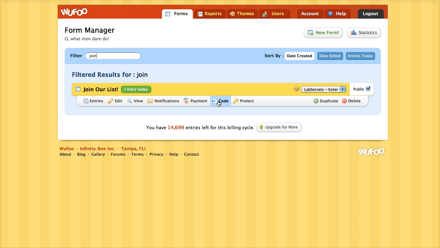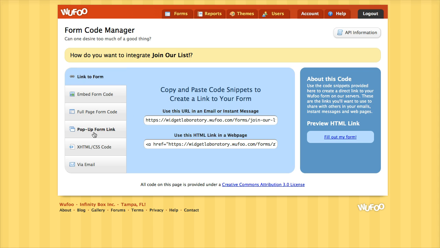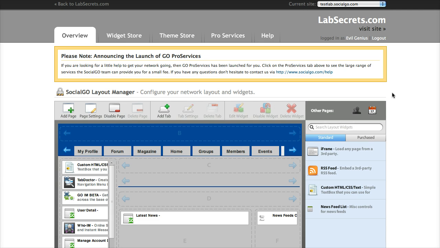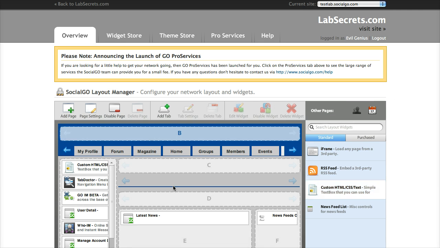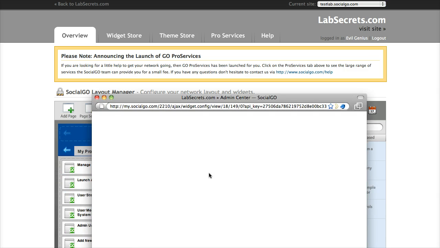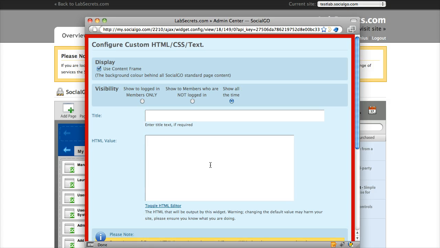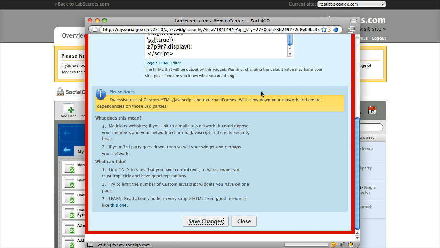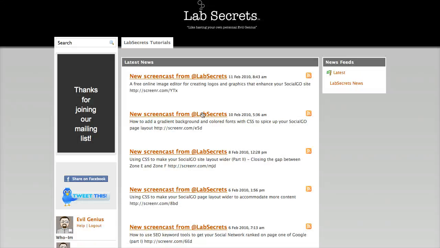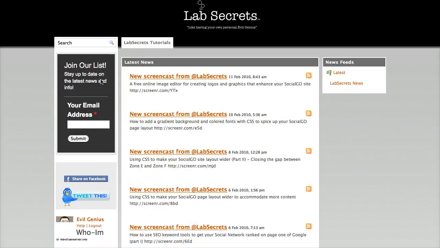I simply click on Code and grab the code for an embed right on the left. I select the JavaScript version. I copy that. I go back over to my admin dashboard, and I'm going to drop a widget, in this case into Zone A. When I do, double click on it, paste that code, save it, go back to my site, reload, and voila, I've got myself an instant email collection service.